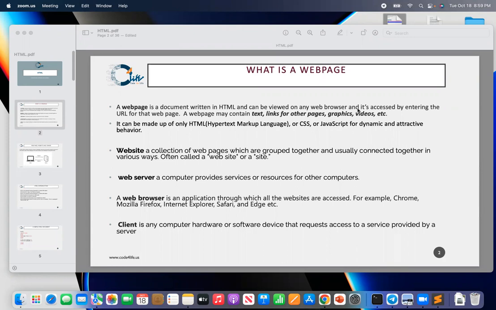So, a web page is basically a document written in HTML. It's an HTML document that can be viewed in any browser. So what does a web page contain? A web page usually contains anything. It can be graphics, video, audio, text, etc. Right? So then you might ask, what's a website?